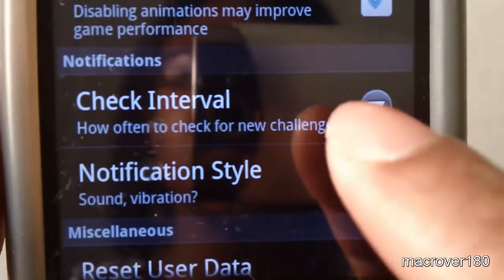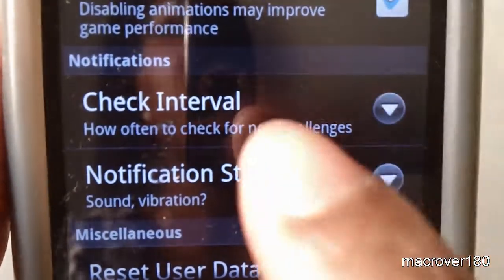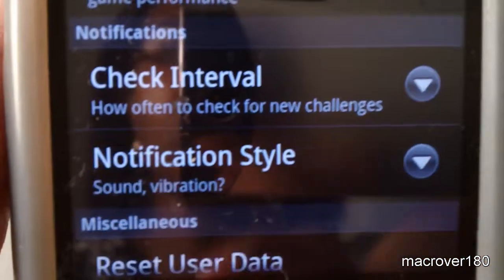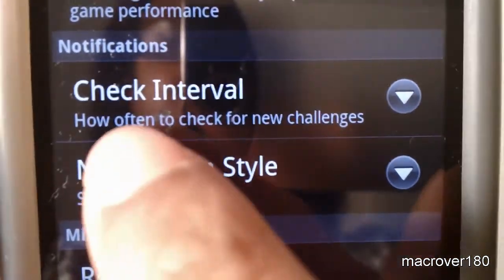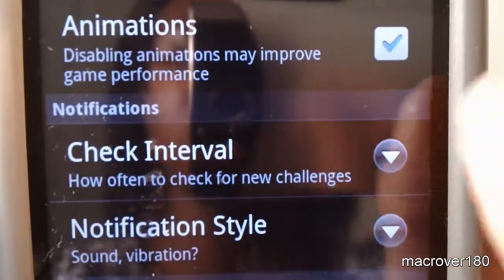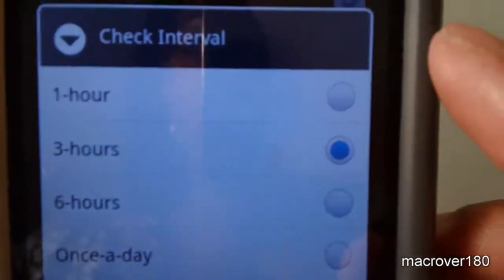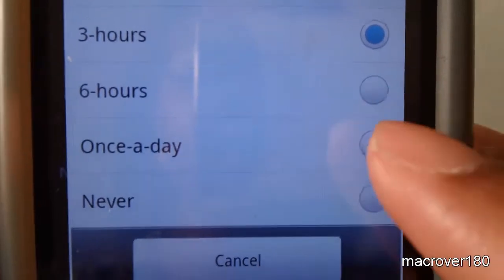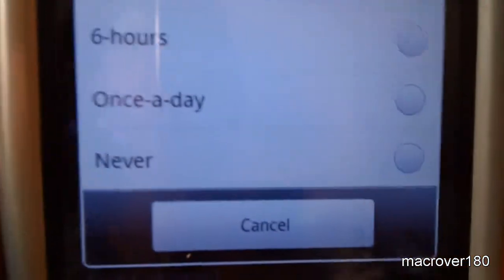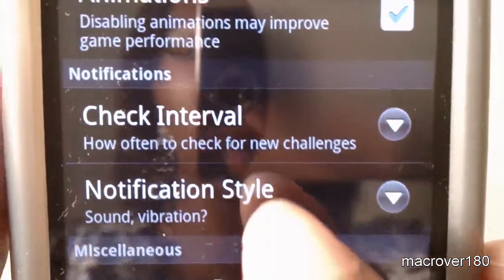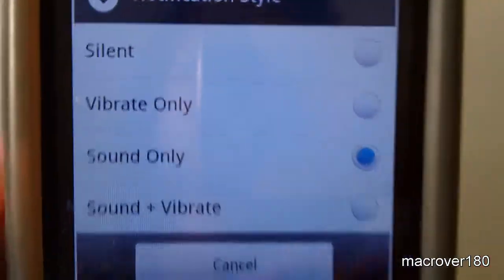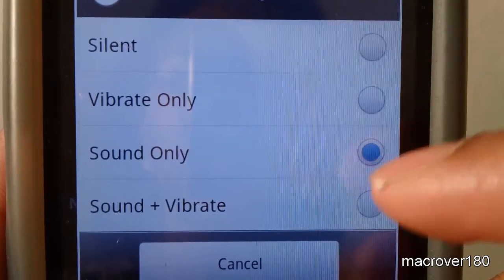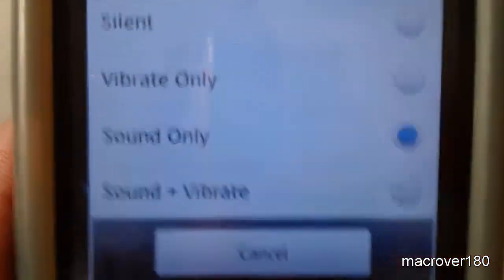Notifications ties into the multiplayer option. Check interval means how often to check for new challenges. You can check every hour, every 3 hours, every 6 hours, once a day, or never. And for the notification style, you can have it silent, vibrate only, or sound and vibrate together.